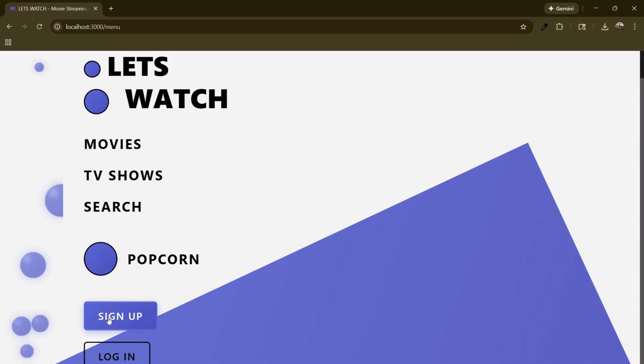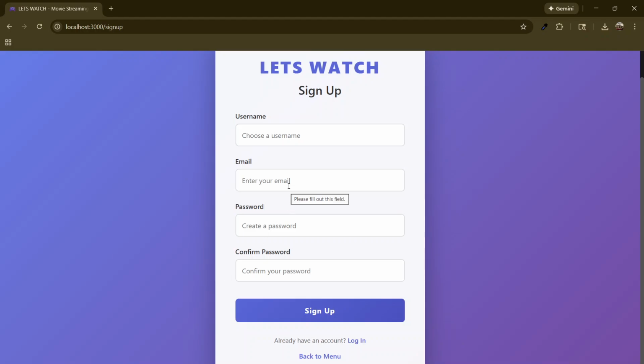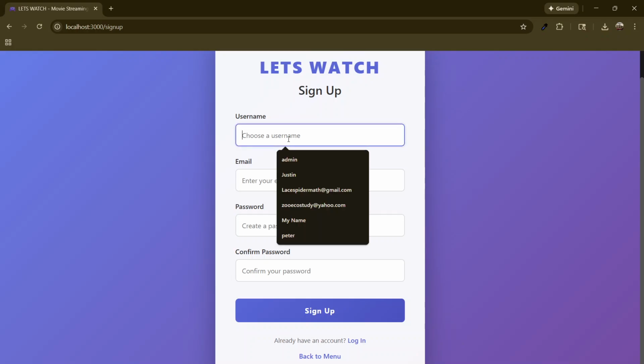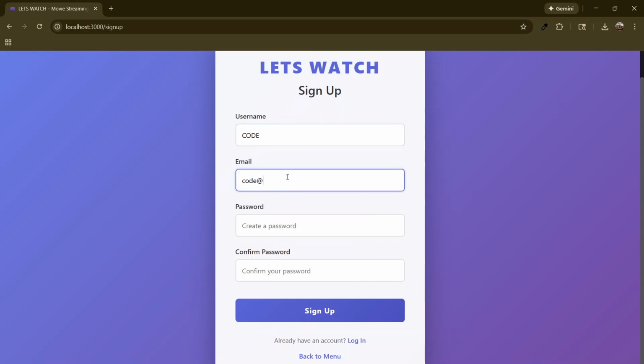Okay, so I can sign up or I can log in. I'm going to go ahead and sign up. Let's do username. Let's do, how about code, email, code at email.com. Password, I'm going to do... did I do that right?